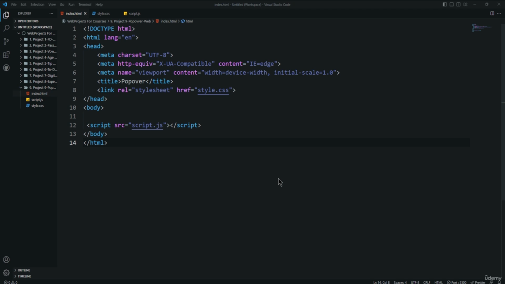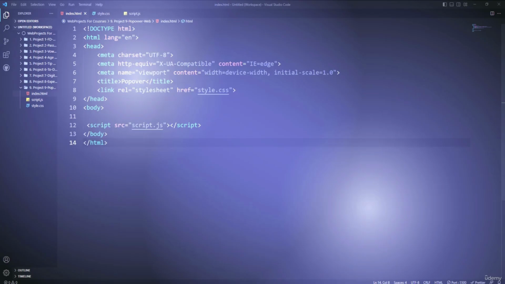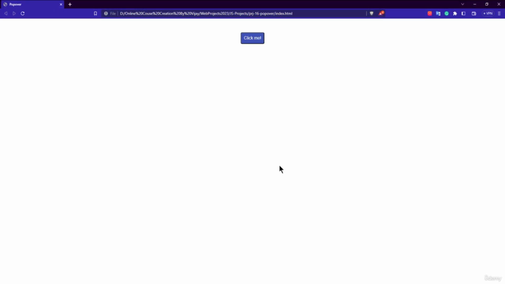In this lecture, we are going to build the Popover application. Let me show you the application that we are going to build. You can see this is the application. When I click on this button, a Popover appears. If I click on this close button, it closes the Popover. This is a small application that we are going to build in this particular lecture.